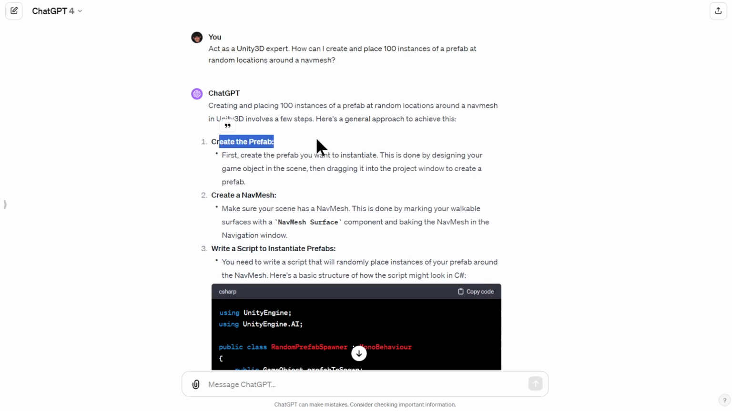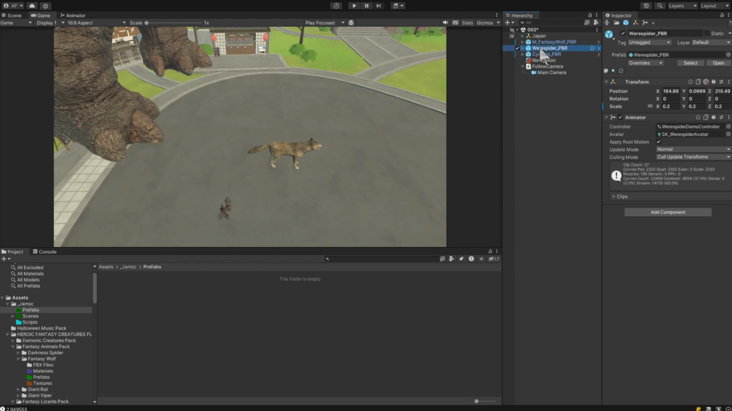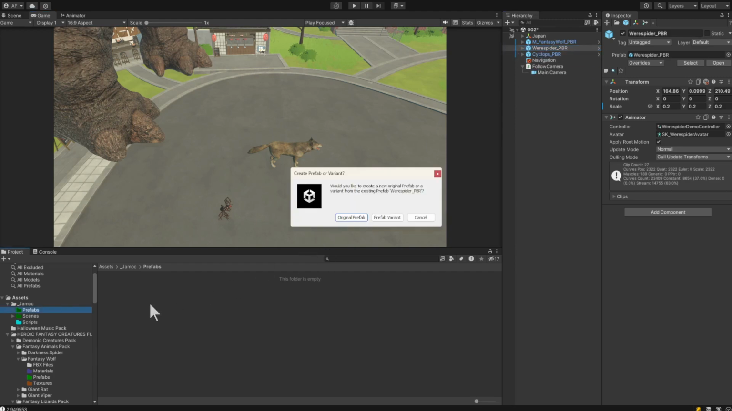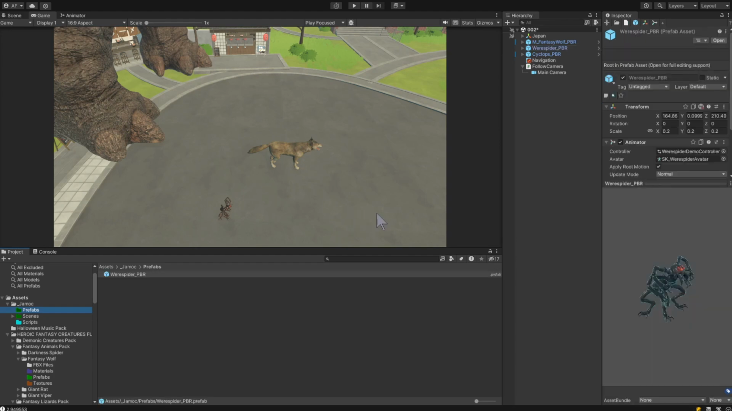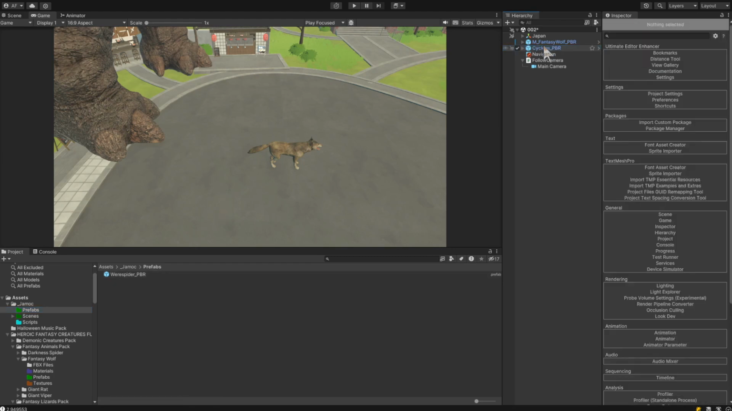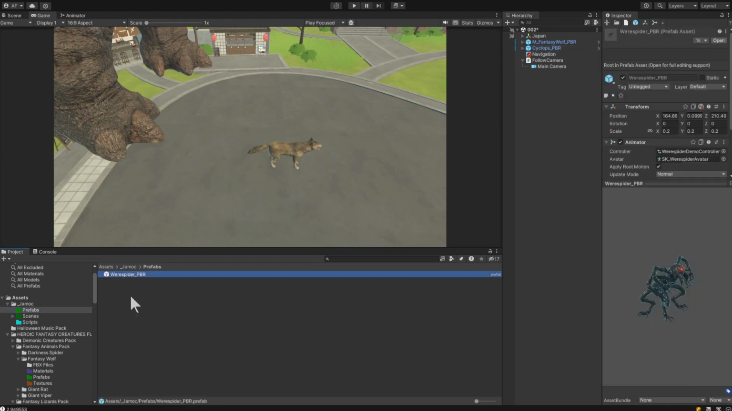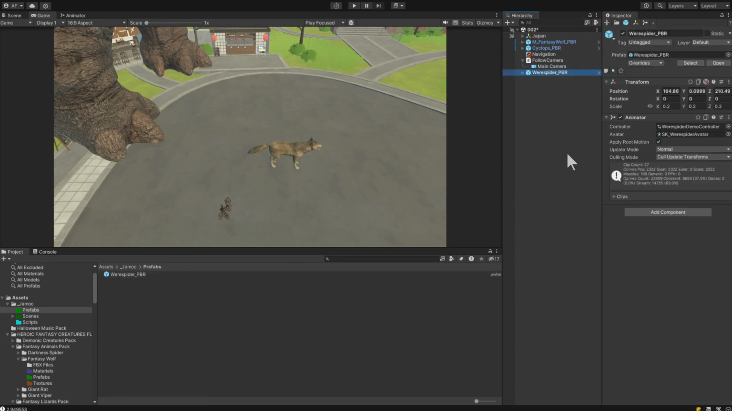Let's create the prefab first. Okay, we're going to create a prefab of the wolf spider. And yes, we want an original prefab. I don't want to mess with the original one that was created. Alright. What I want to do is actually remove this from the scene. Now we have our prefab that I can add back into the scene. And I can make many of them.